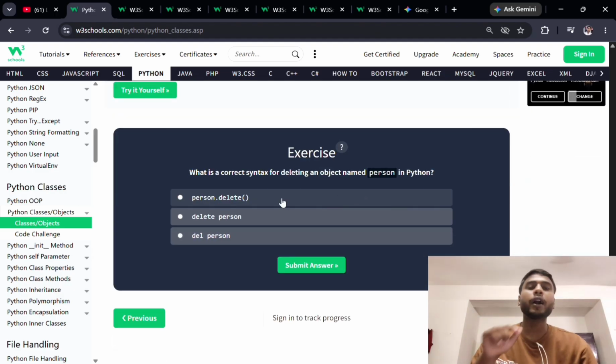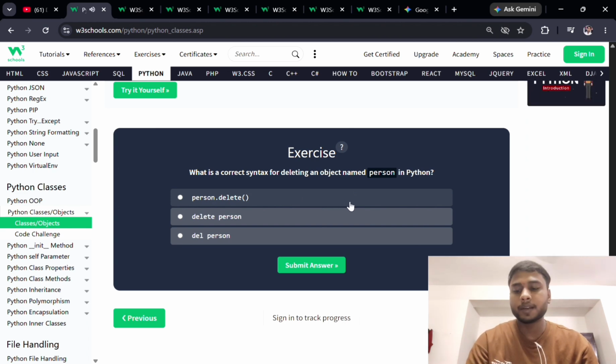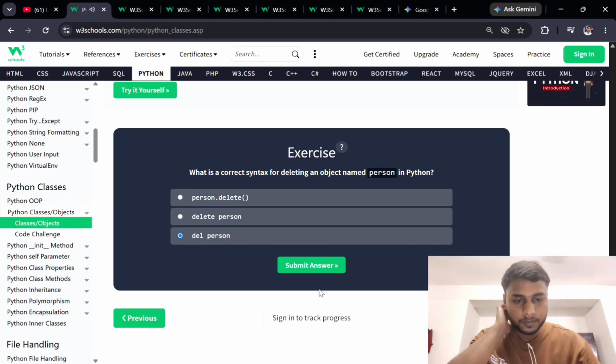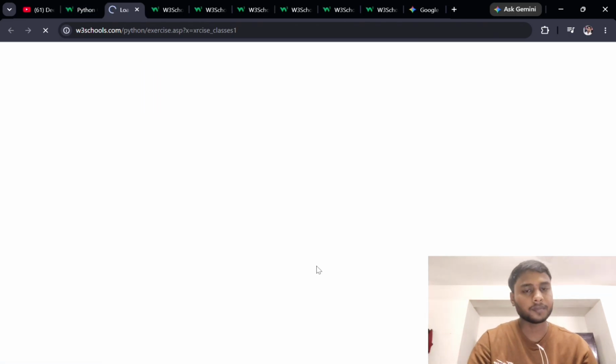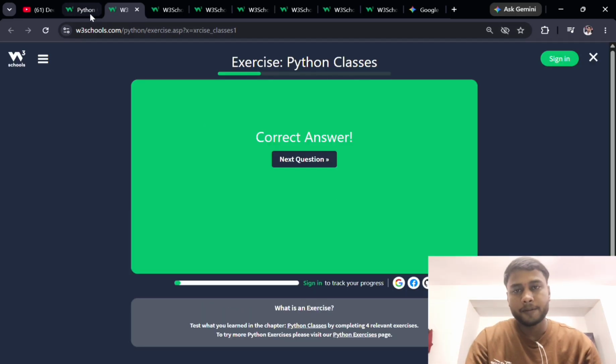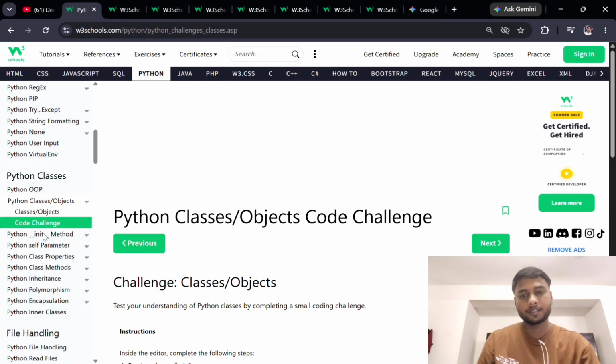So here is the question: what is the correct syntax for deleting an object named person in Python? So now friends, moving to our next part, the code challenges.